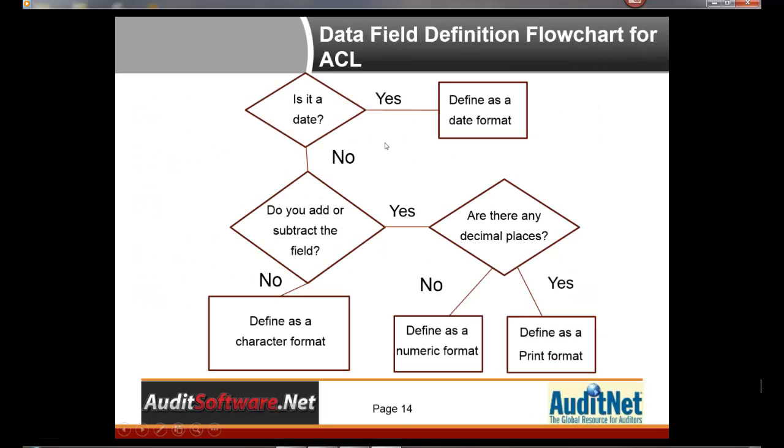Okay, so when we're defining data fields, as we'll do in a second here, you kind of want to just follow this little flowchart and first off say to yourself, is the field that I'm defining a date? If so, make it a date format. If not, do you add or subtract that field? Yes or no? And if you do, if you multiply it, add, subtract it, it has some sort of numeric value to it, then obviously that is a need to make that a numeric field.